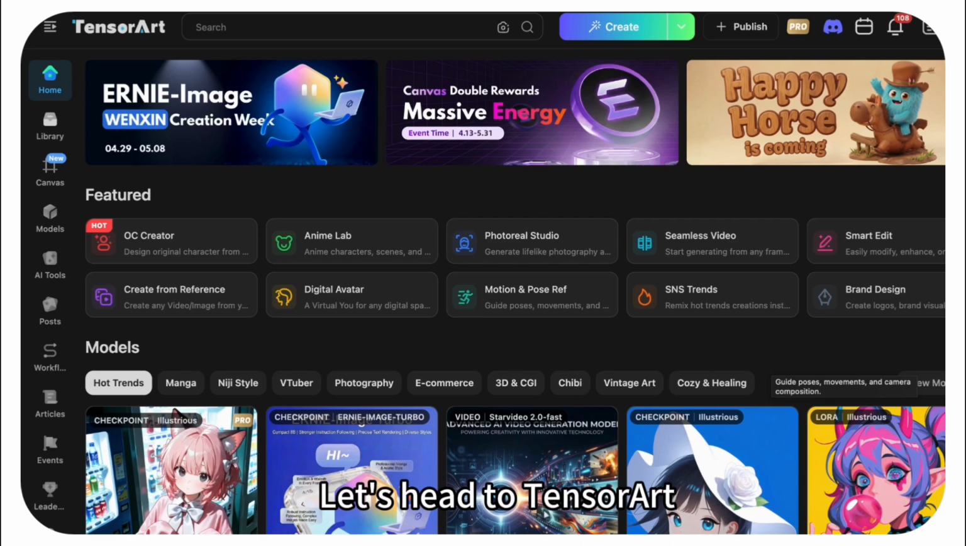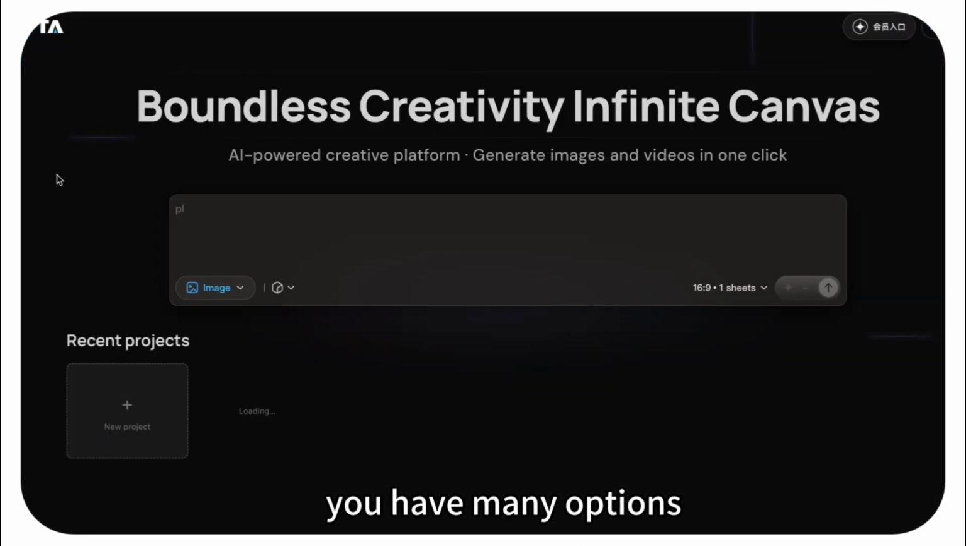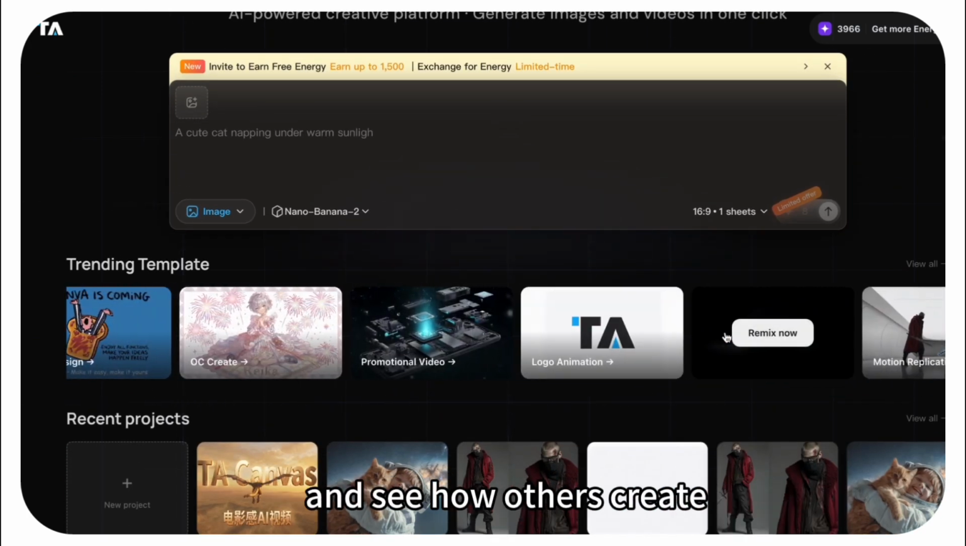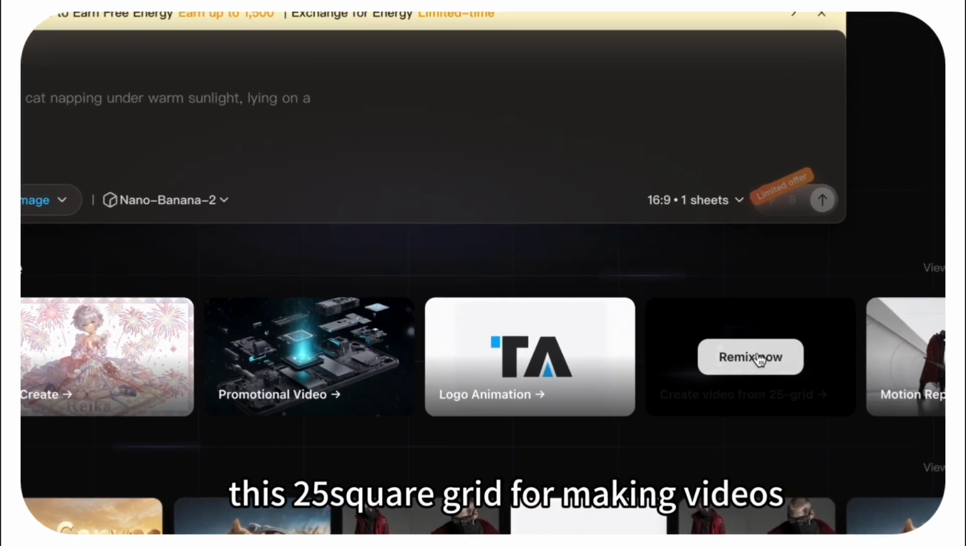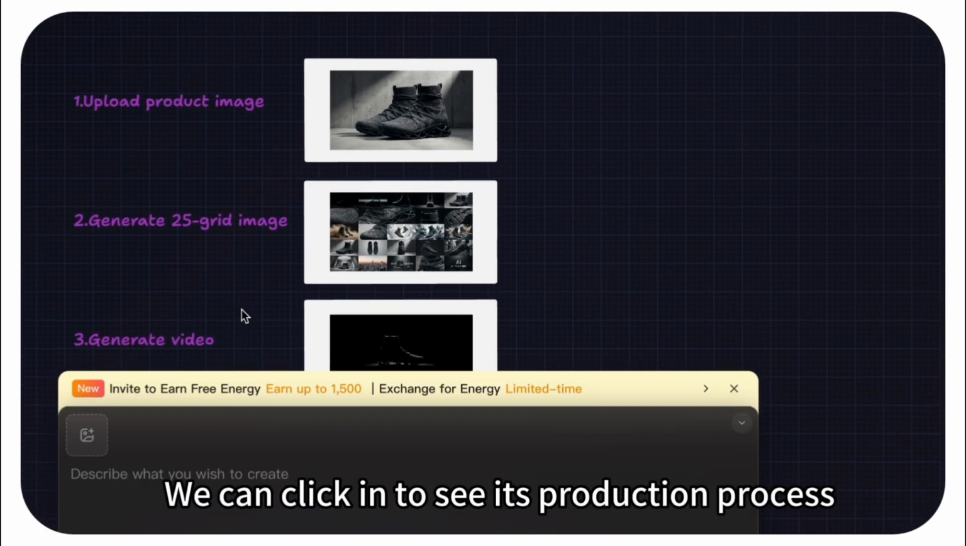Let's head to TensorArt. On the left, we will see this Canva. You have many options. You can browse these templates and see how others create. For example, this 25 square grid for making videos. We can click in to see its production process.